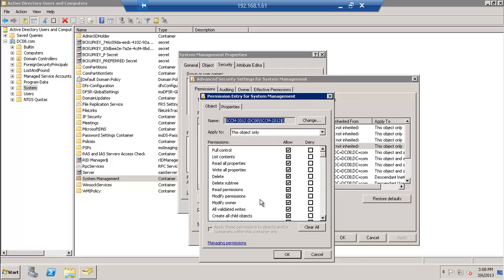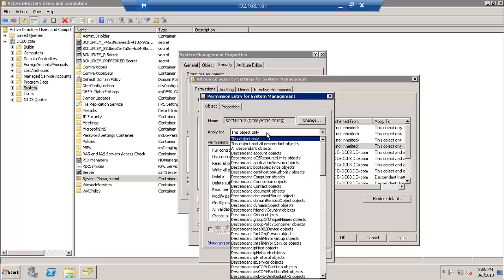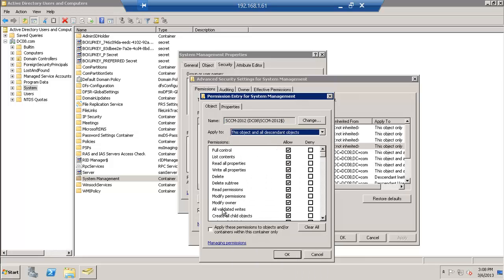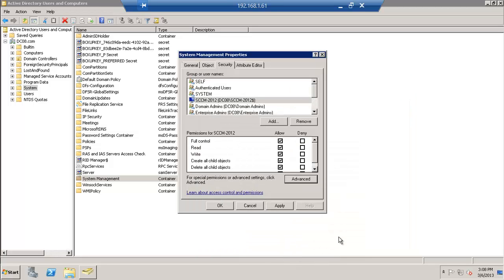Let's edit, and of course here I will choose to apply to this object and all descendant objects, and press enter. This is very important. When I forgot this the first time, I saw some errors in the event viewer that showed that the System Center machine didn't have permission to update the System Management container on the domain controller. So it is very important. Just remember to do that.